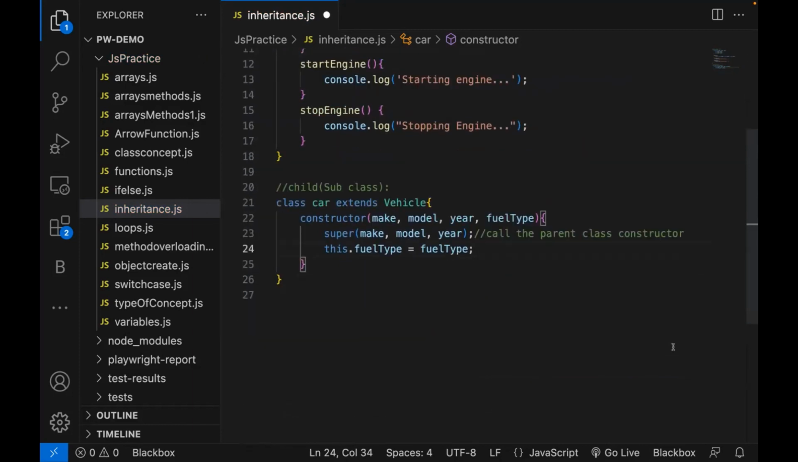And in the Car class also, if I really want to create any other method, that also you can do. So here I'm writing the driveCar method that I'm going to write, and here I'm simply writing console.log and driving the car. Now I can use a single code here, and with console.log, I don't need to comment it out. Console.log means driving the car.